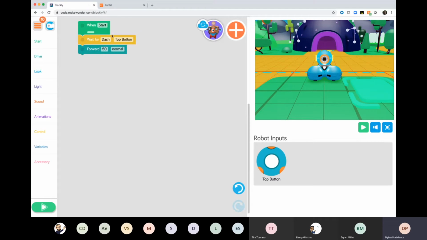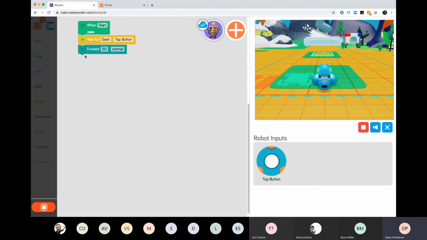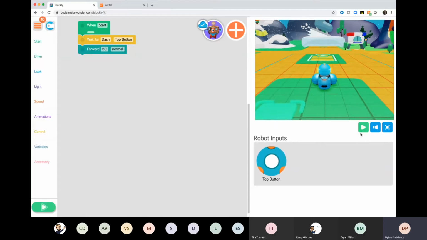And notice when I dragged out this wait for Dash top button block, this little robot input on the bottom right appears. Basically, any time that you have input for Dash in your program, this tray of inputs will appear so that students can interact with the robot. In this particular case, the robot doesn't move forward right away. It's waiting for me to press this top button for Dash. And I'm just going to click the top button just like I would in the real world, tapping the button on the top of Dash's head. And that's what's going to make Dash move forward.